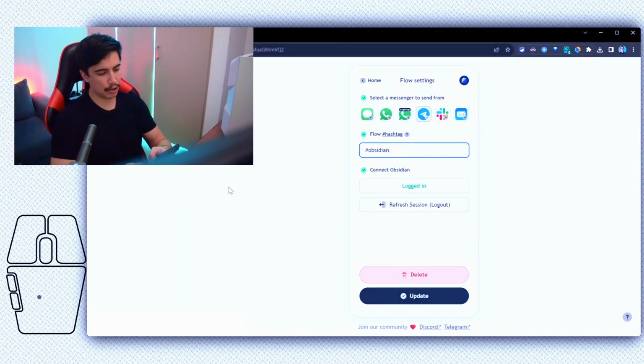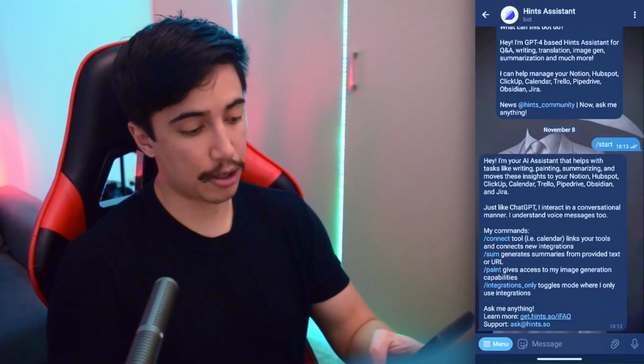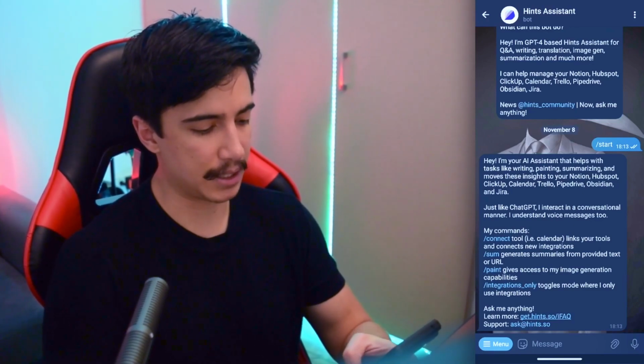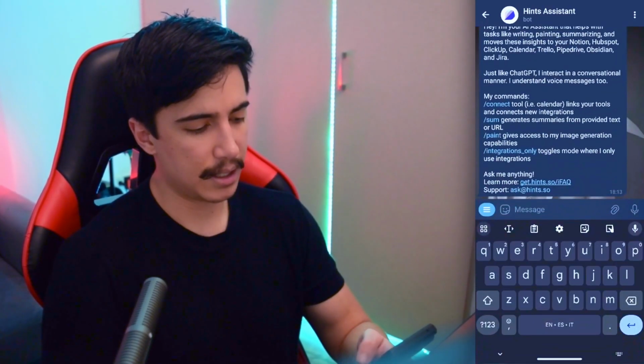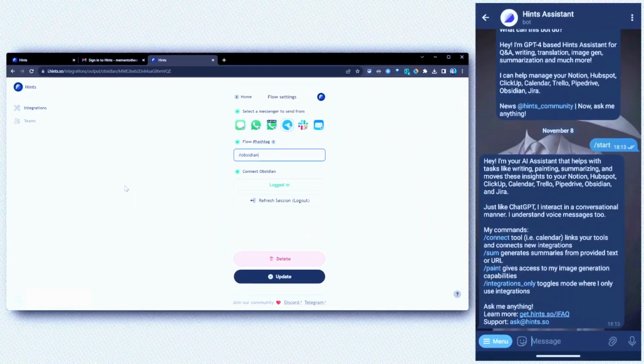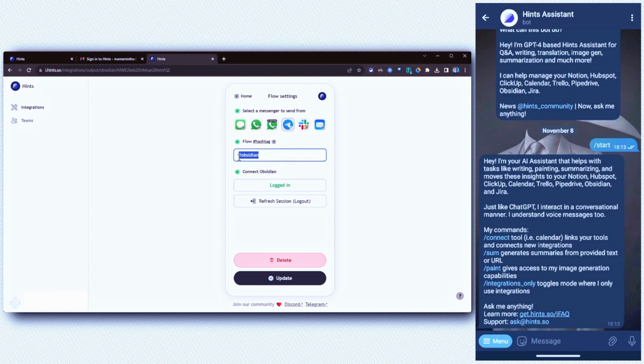So you will see here that when we start, now things are configured, right? It's as simple as that, which is pretty cool. But you'll be able to see that there's a couple of settings. Now, the one that I do recommend activating is integrations only, the one you'll see right here. Because like I was telling you, otherwise you're going to be forced to write hashtag Obsidian in order for the message to go to Obsidian.